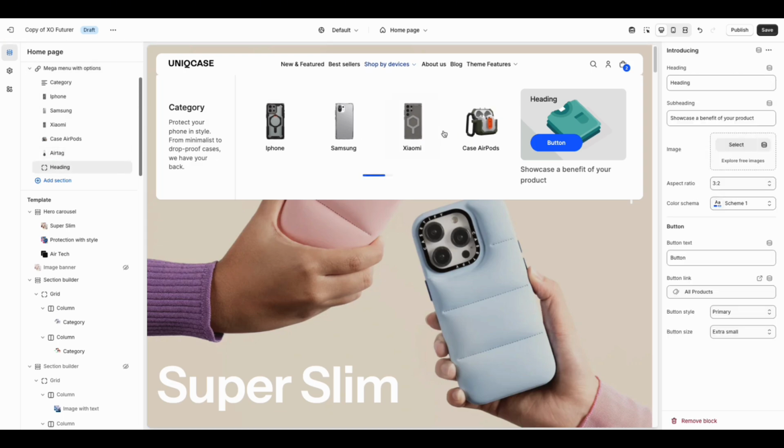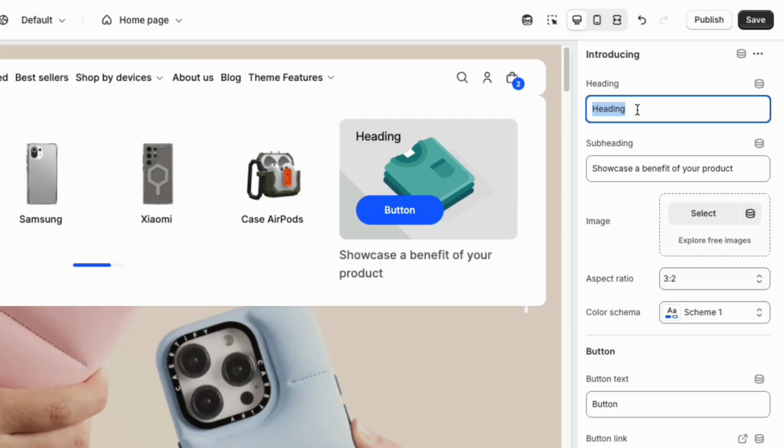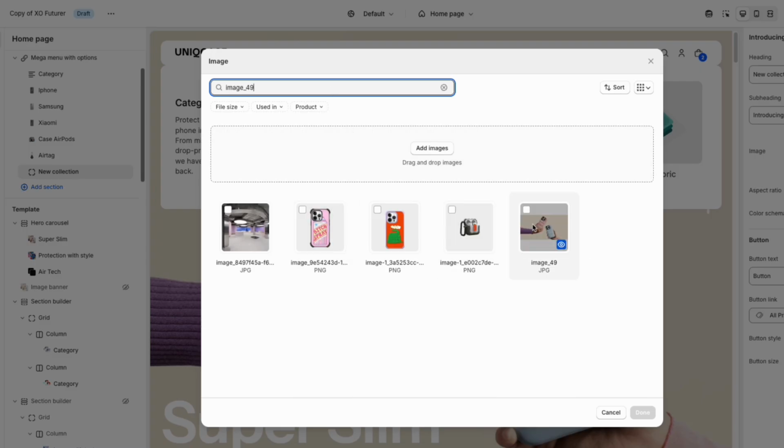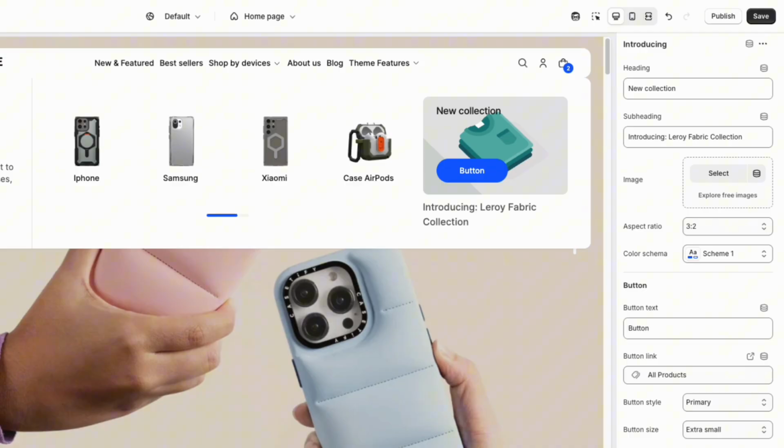Finally, enhance the menu's design by editing the introducing block. Here, add an eye-catching image with text. Insert a heading and subheading, choose a compelling image, and add a button with text that links customers to your featured collection or promotion.